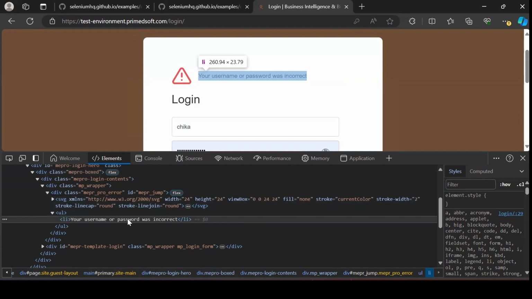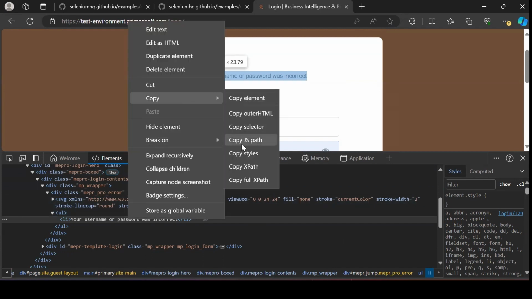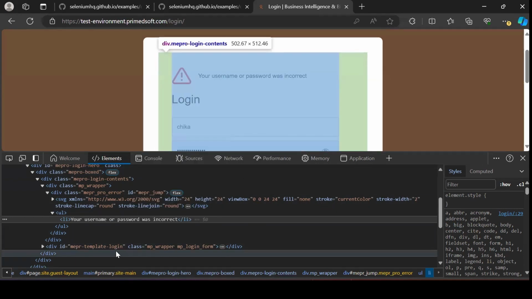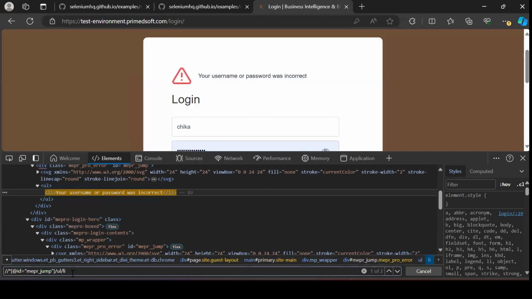So let's go. This is it. Username and password are incorrect. You can copy the XPath for that as well. So let's see the XPath. I'll copy it. So this is it. Username and password are incorrect. So you can copy that, and that is it. We have done it end to end. So the next thing we need to do is to enter it.